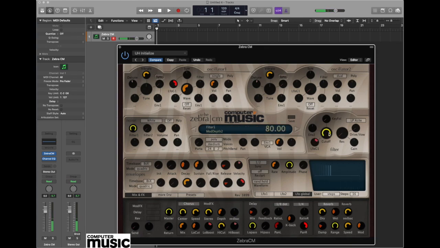And if we move the cutoff lower, we'll start to hear the tone change in terms of brightness. And you can hear sometimes the sound almost disappears completely. That's because the cutoff is effectively being turned all the way down. But it's being automated by the LFO.